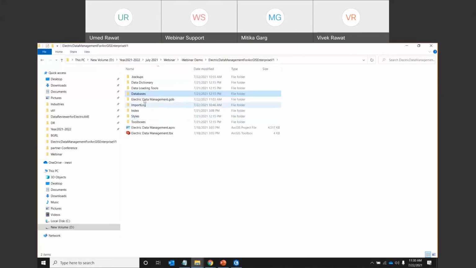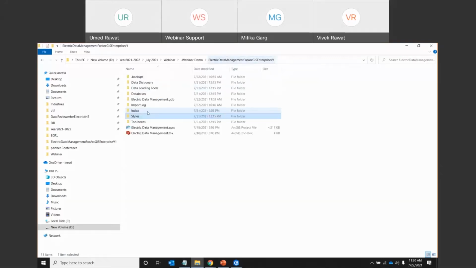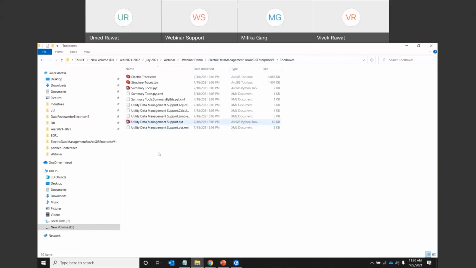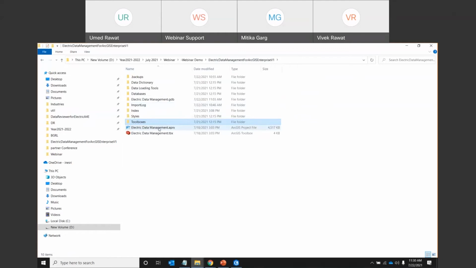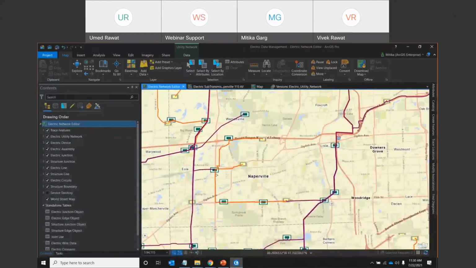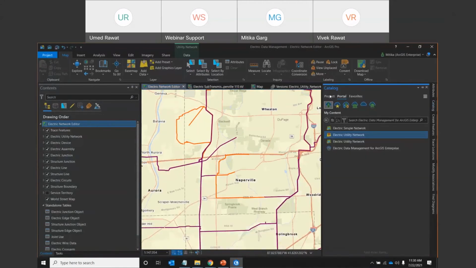Another thing is it also has a lot of styles. You can see all the symbologies are there. It has toolboxes. It has a lot of out of the box content. They have configured some electric utility network specific tracing, which I will show you. And then it has this electric data management APRX file, which is the ArcGIS Pro project file. Let me open this, and it will give me this. Whatever we have seen in the file explorer, you can see everything in this also.